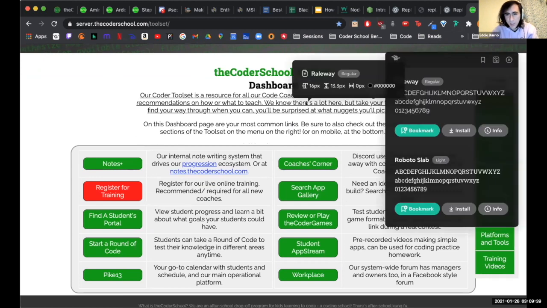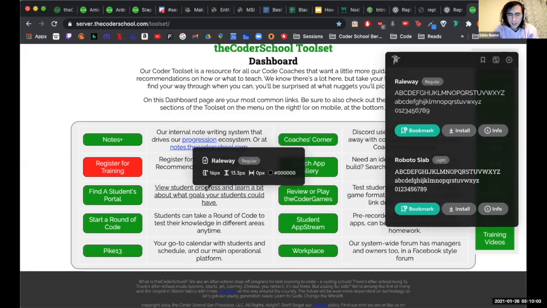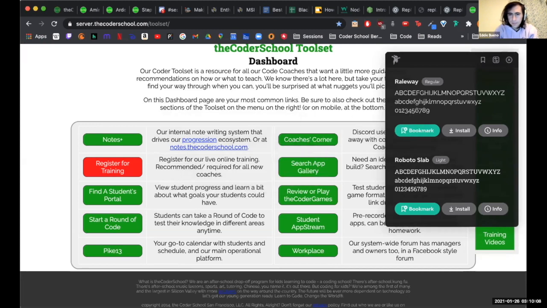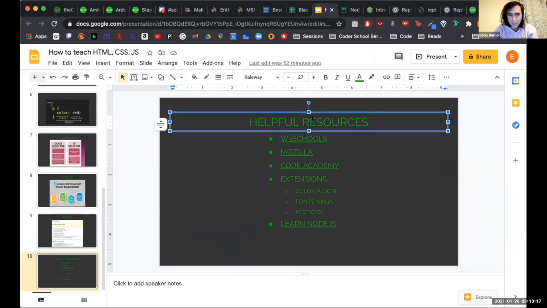And not only will it tell me what font it is, it'll also tell me the font size, the different spacing, as well as the color. So this extension is very useful for students who are like, oh, I want to have this font, and it might be hard to figure out what that font is. This makes it very easy. So you can just hover over all the different text, and it'll show you what the font is and all of that stuff. But yeah, those are my go-to resources if you're really interested. I actually used Fonts Ninja to match the font on here to the Coder School.